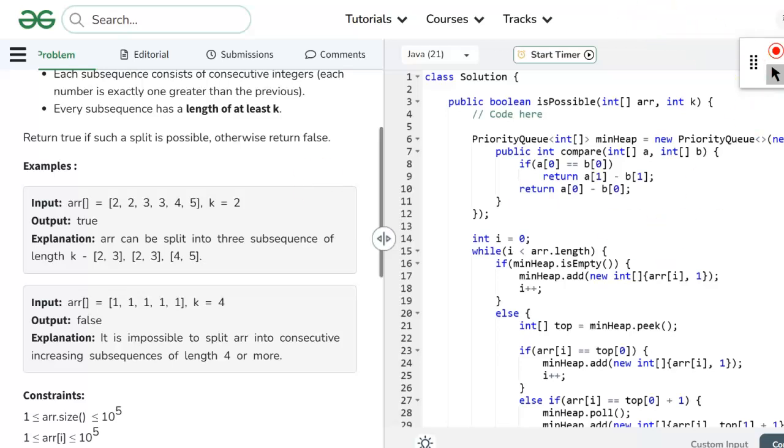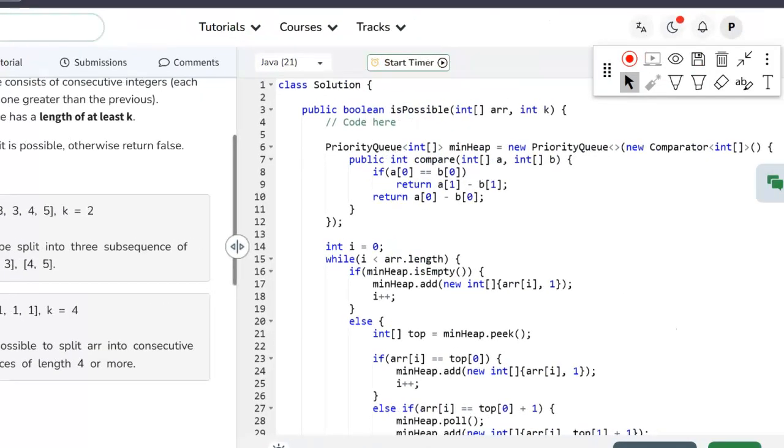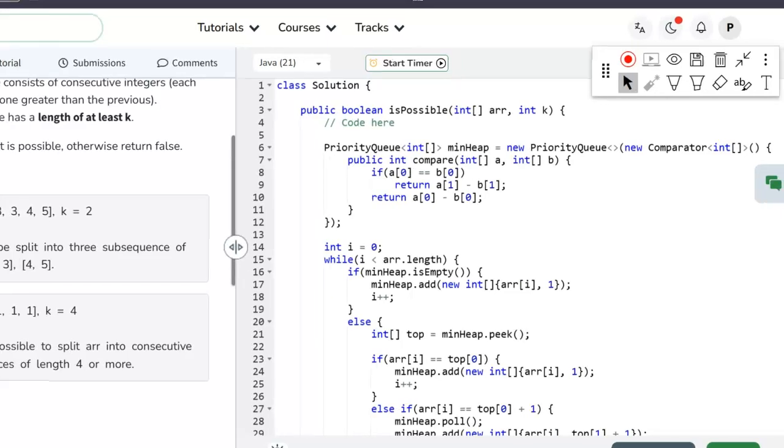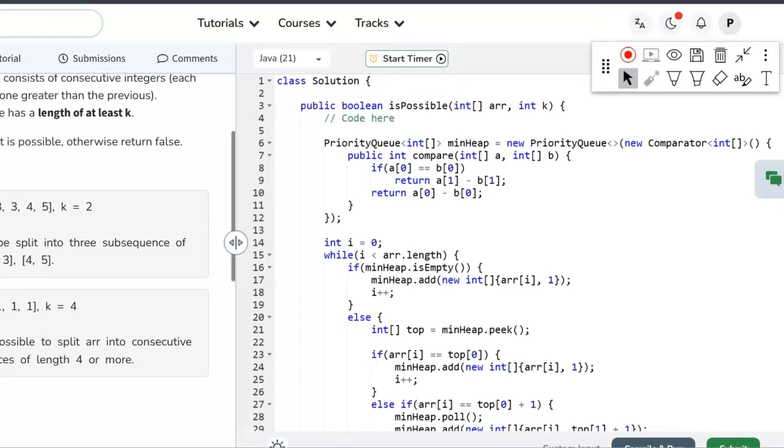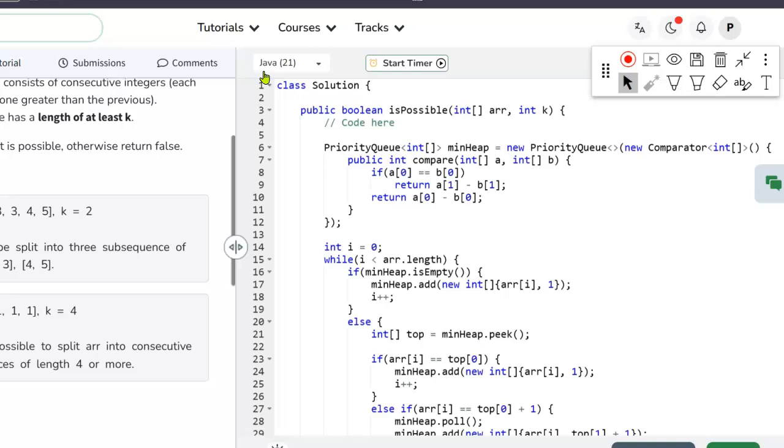Let me scoot this over a little bit. All right. What we're going to do, well, actually, now we can't see the input. That's all right, I can fix it.